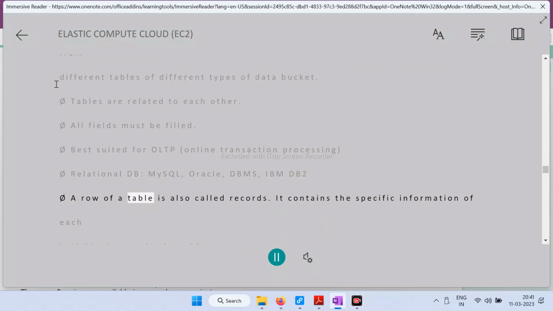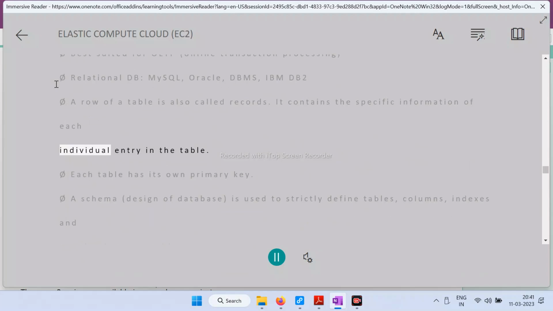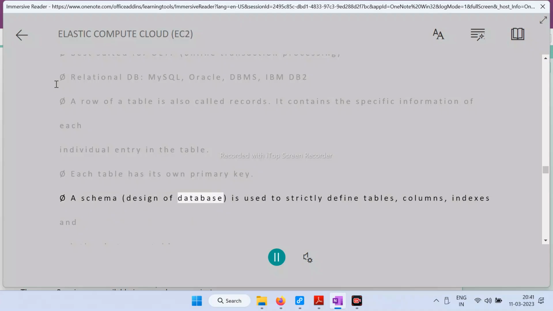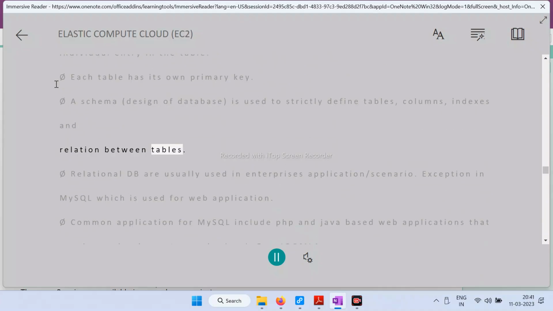A row of a table is also called a record. It contains the specific information of each individual entry in the table. Each table has its own primary key. A schema, the design of the database, is used to strictly define tables, columns, indexes, and relations between tables. Relational DBs are usually used in enterprise applications and scenarios.